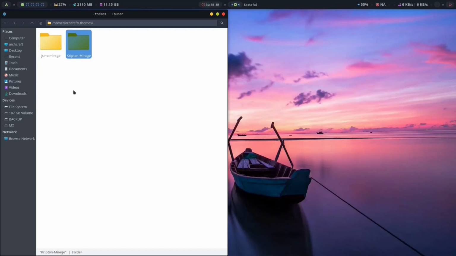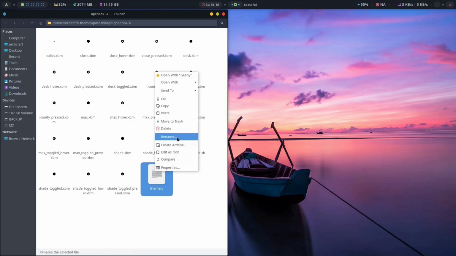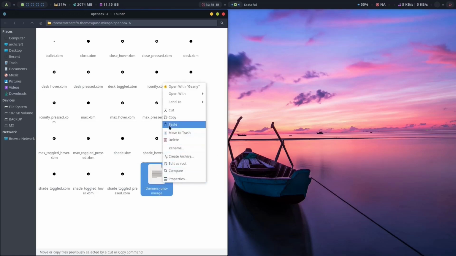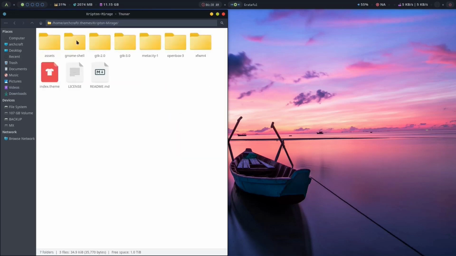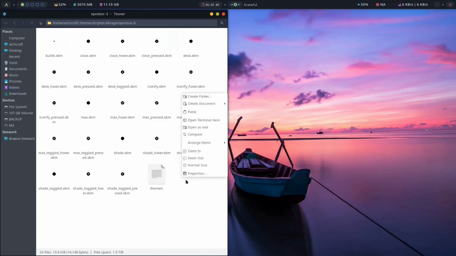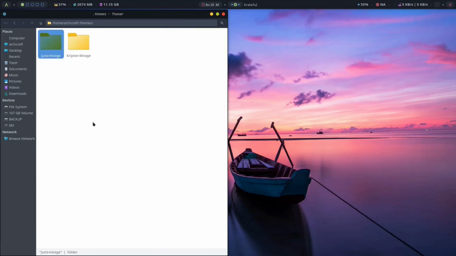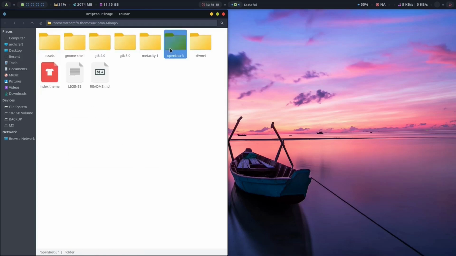And now we're gonna navigate to the Juno Mirage theme into the Openbox directory, and I want to copy this file over. So first I'm going to rename it to themerc-juno-mirage, and then I'm going to navigate to the Krypton Mirage theme. I'm going to paste it here, and you'll see why in a sec. So I don't need this theme anymore. We're going to delete it, and then we're going to navigate back to this folder.